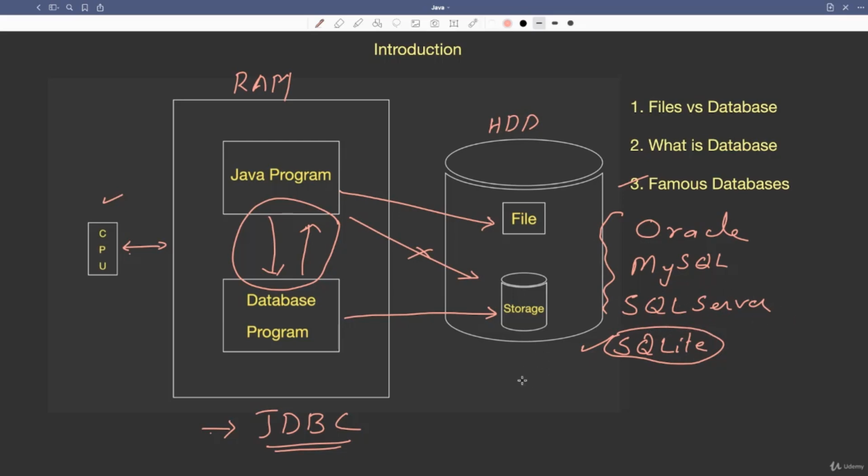So that's all in this lecture. We have got the introduction to databases and files versus databases. The main topic was files versus databases. All right. So let us learn more things in coming lectures.